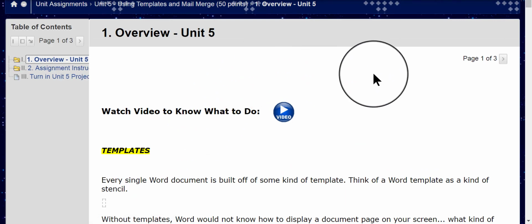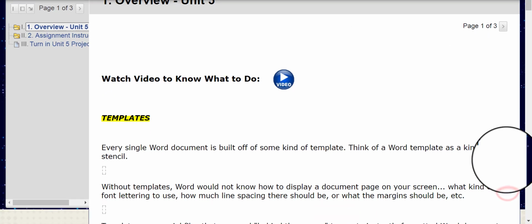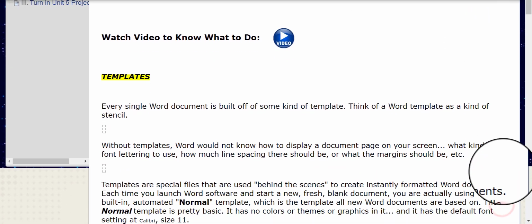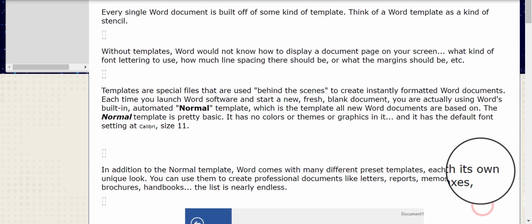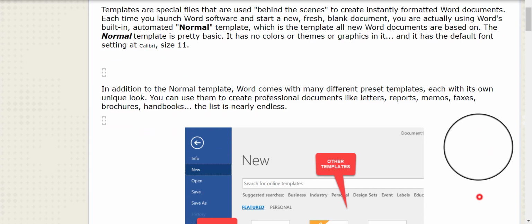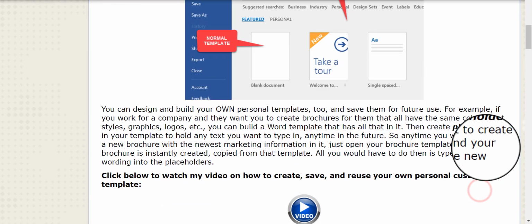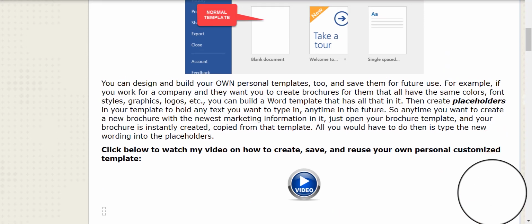On the overview page, please read the whole thing. It's a long page, but it's got illustrations and there are some important explanations that you need to read and see here. So go ahead and read the overview page. It talks about more than just what to expect.